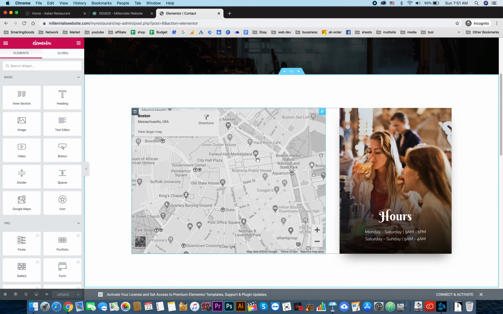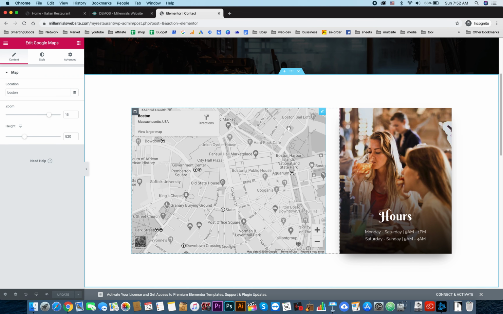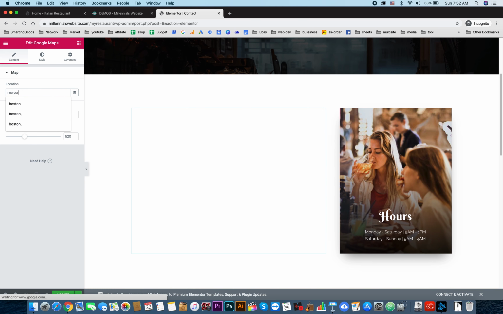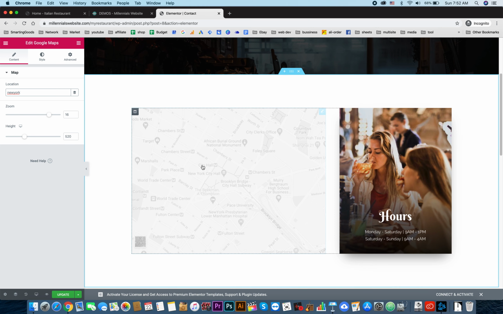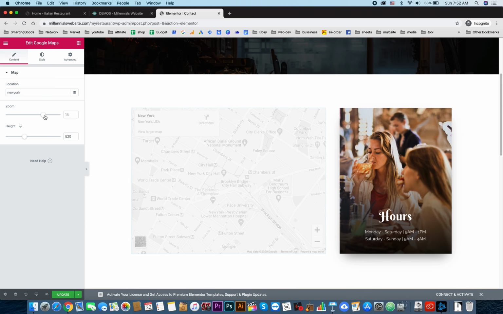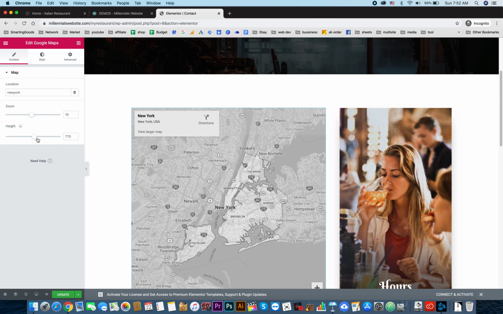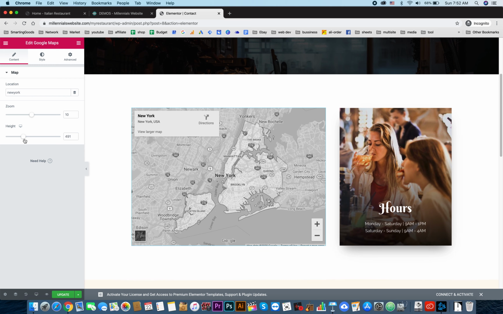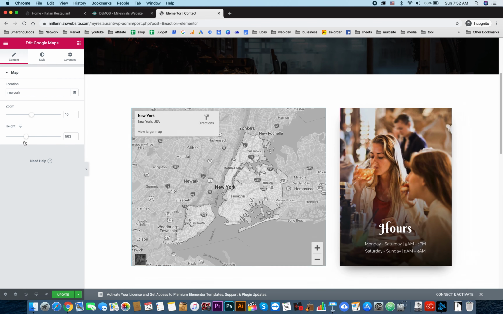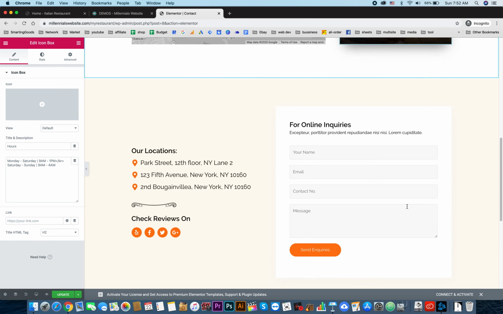Over here we have the map. We can just simply click over here. It's very simple, guys. And then we can change the location to like New York, and boom, there you go. Now we are in New York, and we can zoom in and out. There you go. Now we can change the height of the map itself, you know. Then change the hours over here.